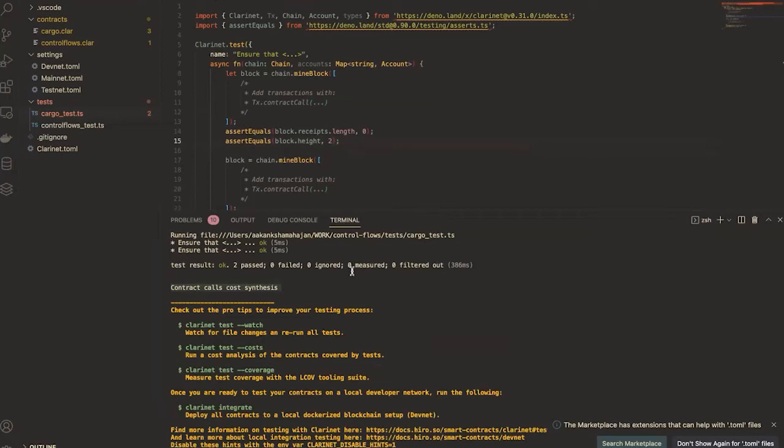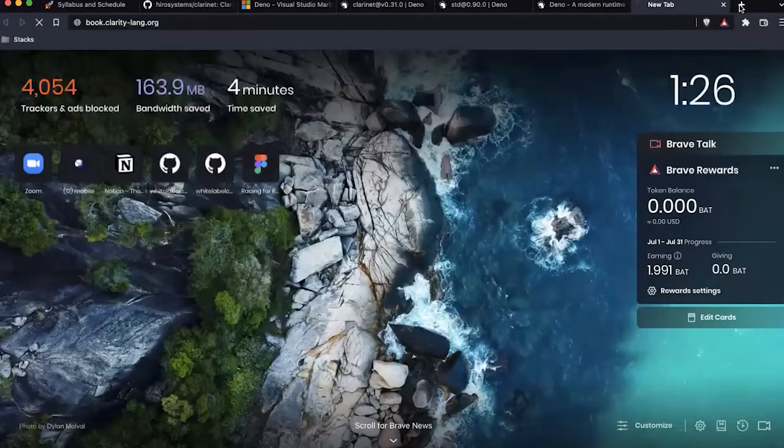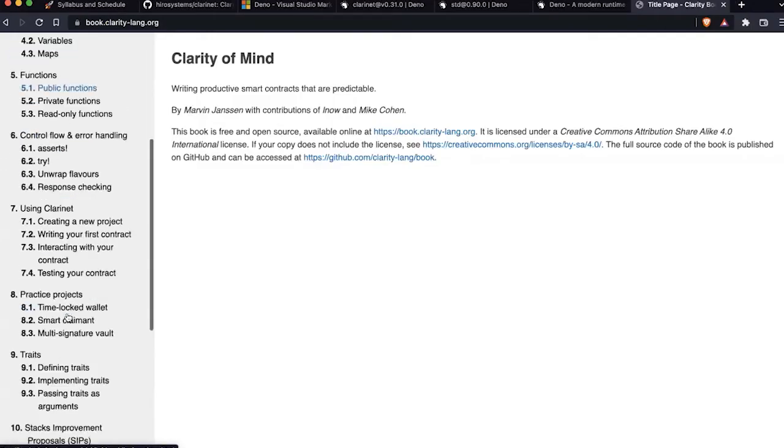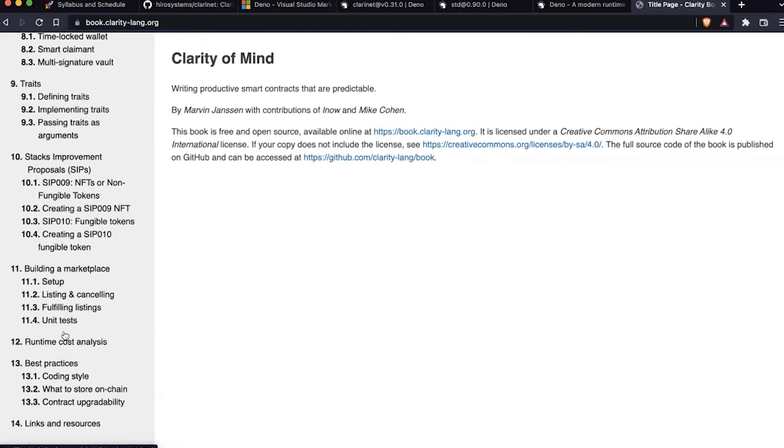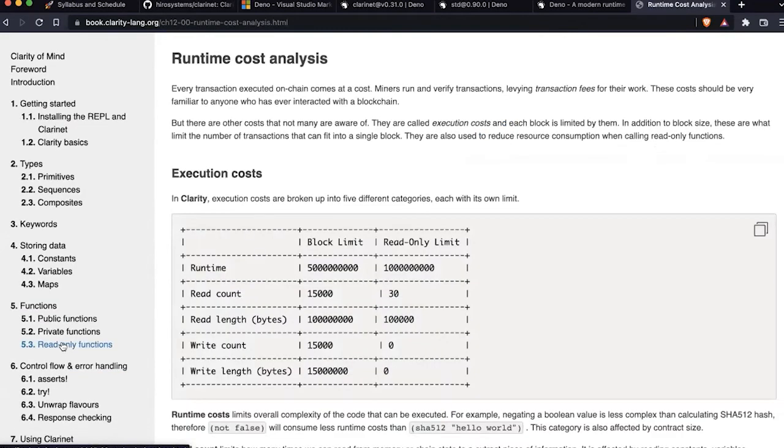Now, there's a chapter, I'm not sure if that is included in Codecademy, but there is a chapter in the book which talks about the cost analysis. I will share that link with you. I can do that right now. So that is this, chapter 12, runtime cost analysis. There are 5 dimensions that the cost results in.